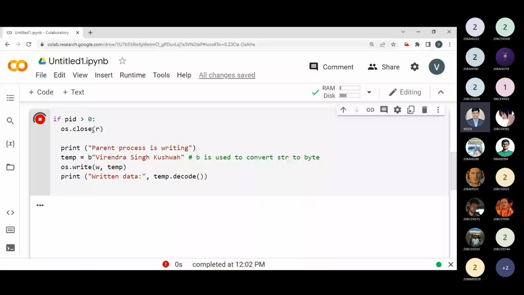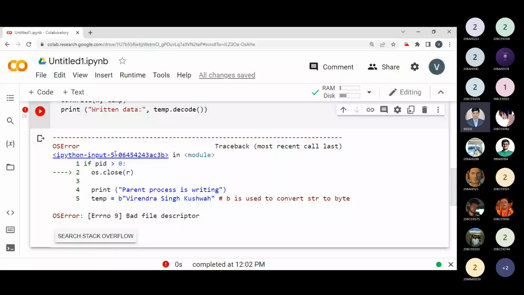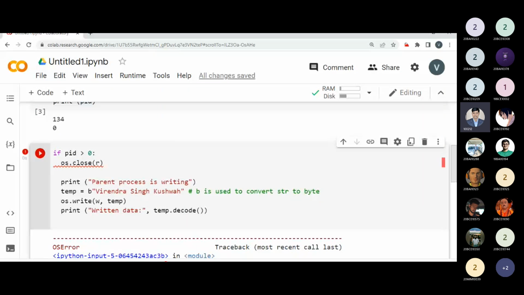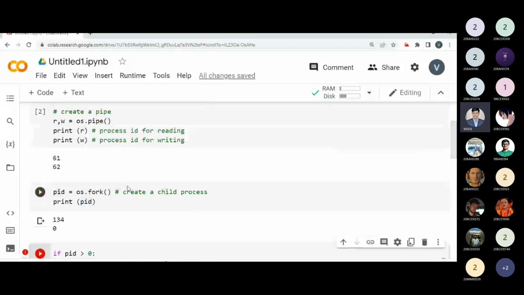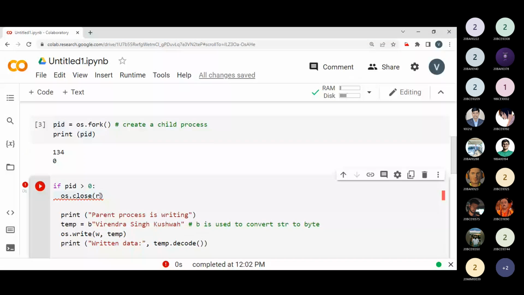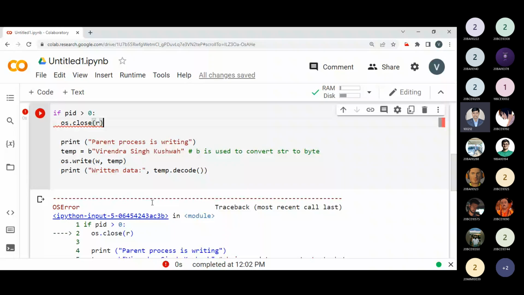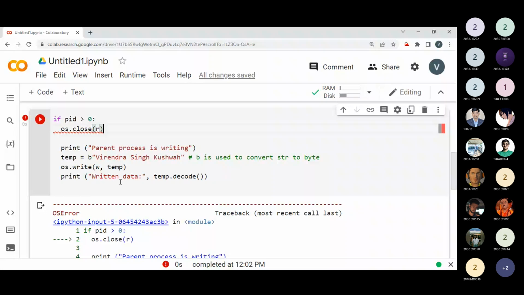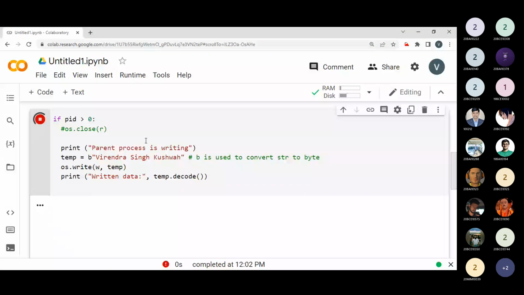Again, it's still coming: bad file descriptor. I'm passing os.close. Where is os.pipe? Okay, R I'm using. Same, I'm getting bad file descriptor. We are passing the character file descriptor. B is no issue. If I'm not closing, let us check. Okay, so it means no need to close.